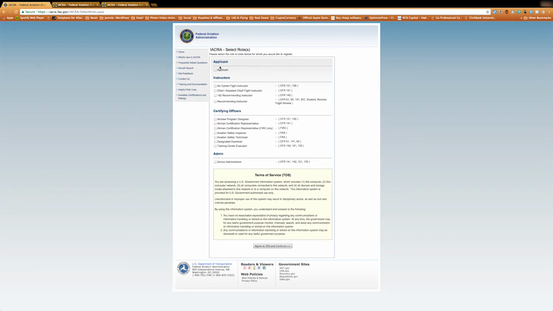We have up here applicant, instructors, different classes and so forth, certifying officers, admin, and then of course TOS, or terms of services. You're going to have to read and accept. Part of life everywhere you go. So anyway, you're going to click applicant, and then you're going to click agree to terms of service and continue.